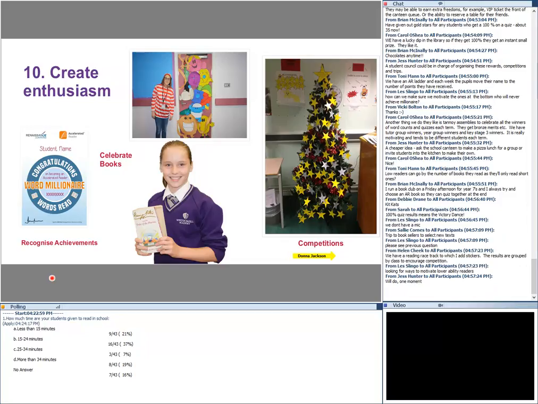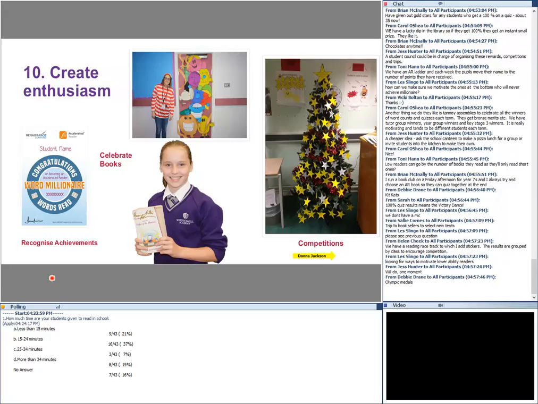So there are a range of ideas. They don't all need to be expensive. Ask your students what they would like in terms of prizes. Ask your students for competition ideas. And if you've got them on board, if you have their ideas to work with, you're probably going to get a higher amount of participation from your students. Okay, so thank you for sharing all your motivational ideas. Debbie has just said Olympic medals, which is fantastic.